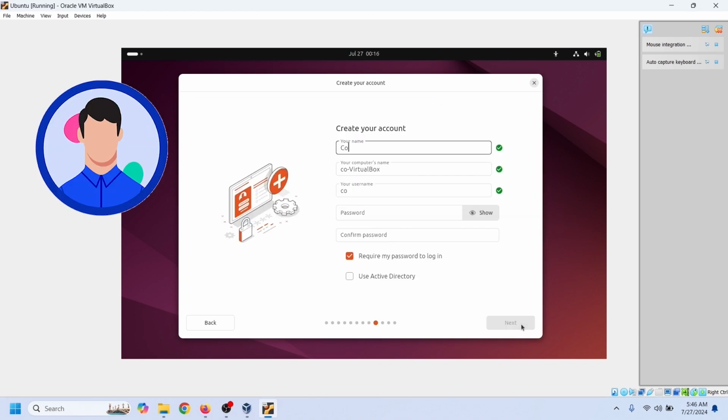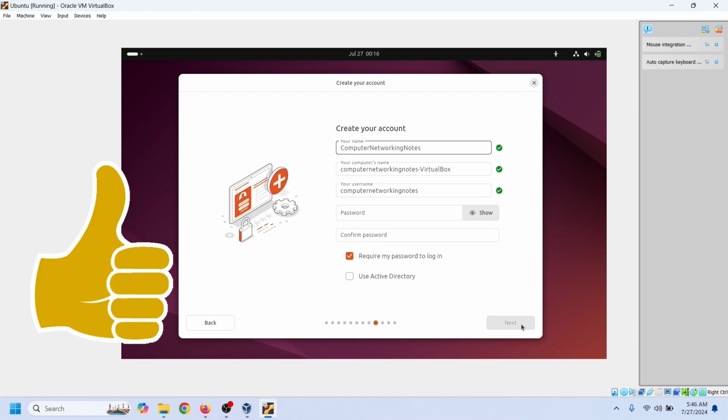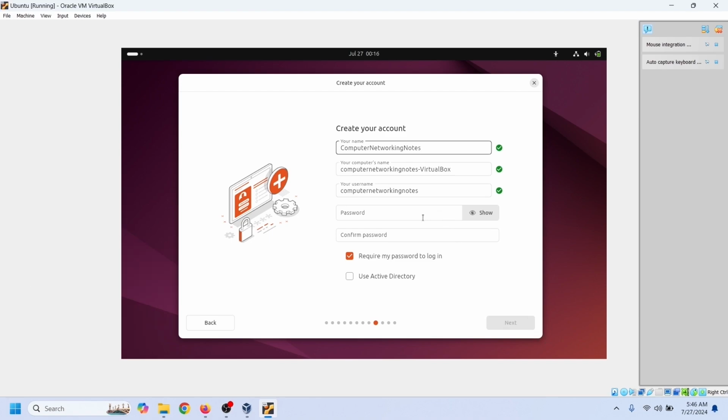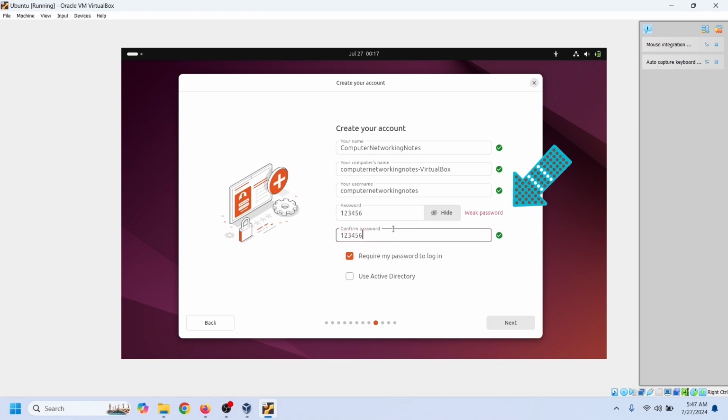The next screen creates a user account and sets the computer name. It automatically generates the computer name from the user name. If you like the auto-generated name, you can keep it. If not, you can manually set it. Set a password for the user. It checks the specified password and displays how complex it is.